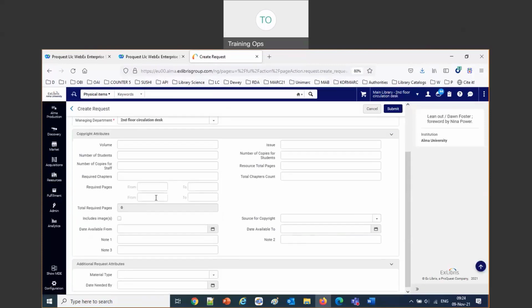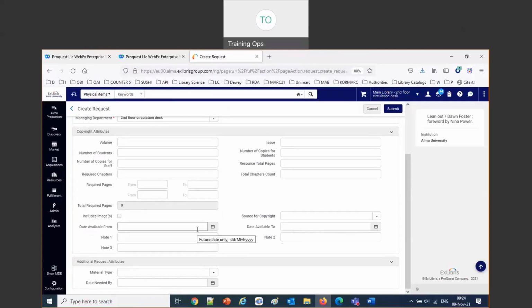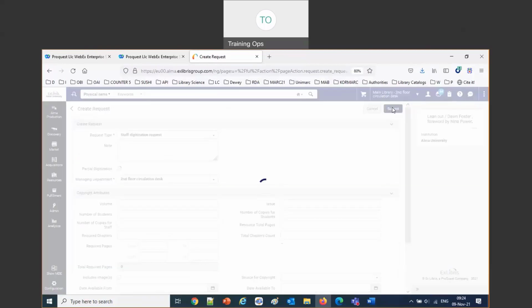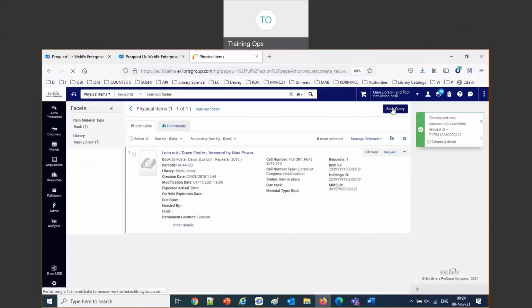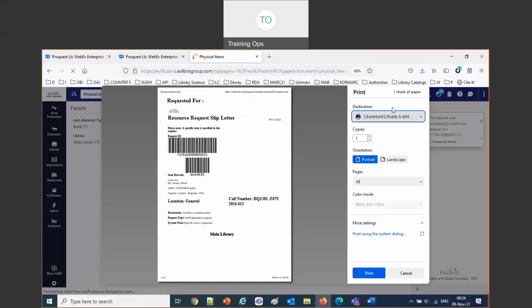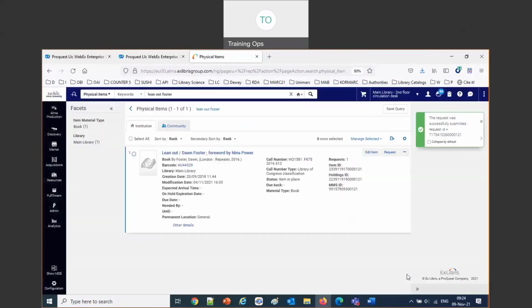And let's continue here. That's about it, because I'm not saying it's a partial digitization, so that means I can do the whole thing. I don't need any patron information because this is a staff digitization request. So the request has been successfully submitted. That's the barcode AU44529. We're going to remember that, AU44529. And I'm ready to go. I'll just even copy it here.